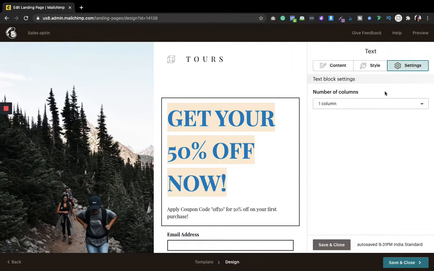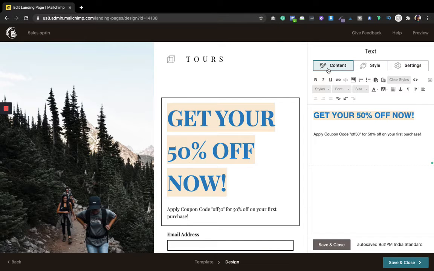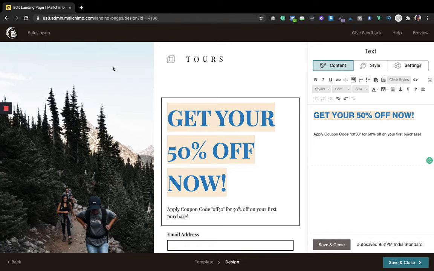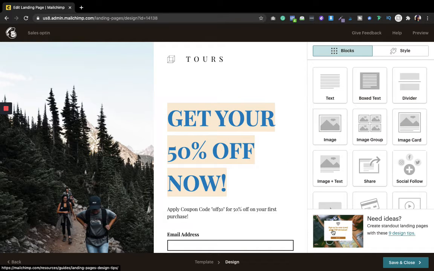In the settings as well, you can choose the number of columns and so on. It completely depends on what kind of customization you want, but I'm choosing just a simple one, so that's why it is looking good to me. And now if I want it to be done, I will click save and close.